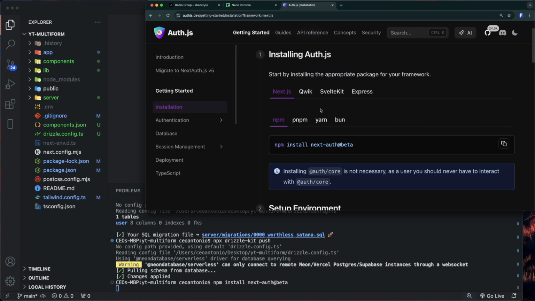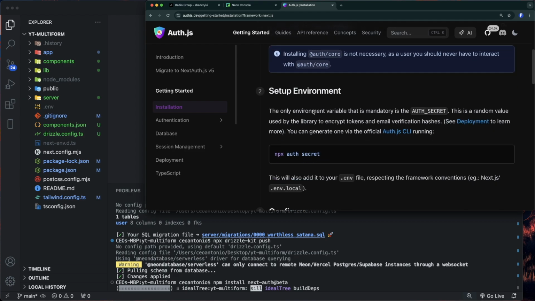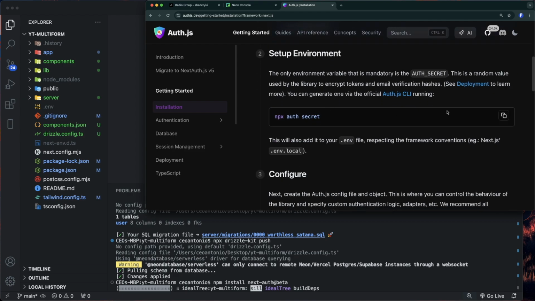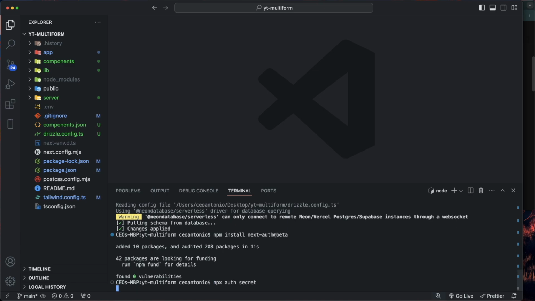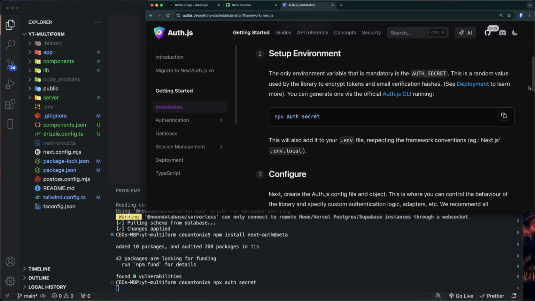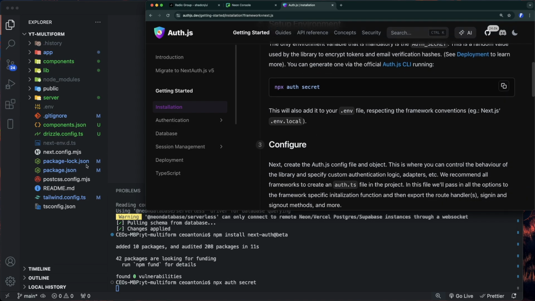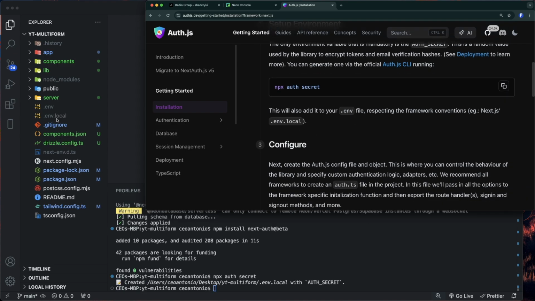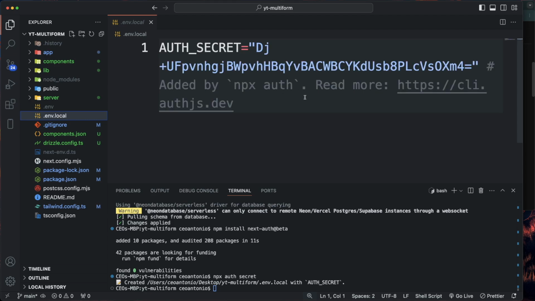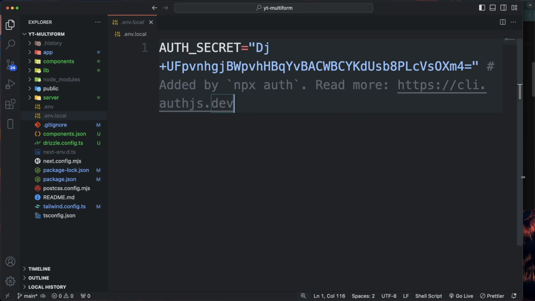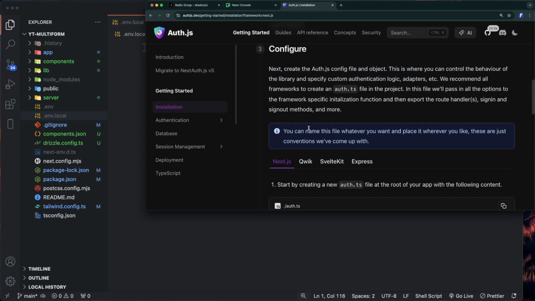Head back over to Auth.js and see what else we have to do. So we have to create an auth secret. Let's copy this as well, and let's paste that inside of the terminal. That's going to create us an auth secret, and I think that's going to create a .env. Yep, so it created a .env.local with our auth secret inside. All right, close out of that and configure.